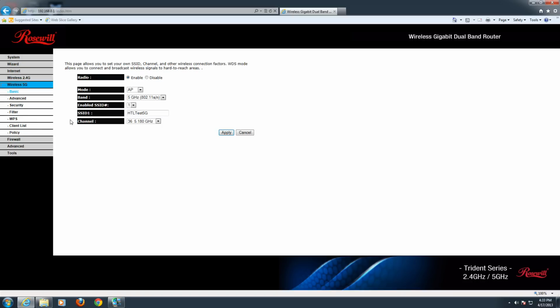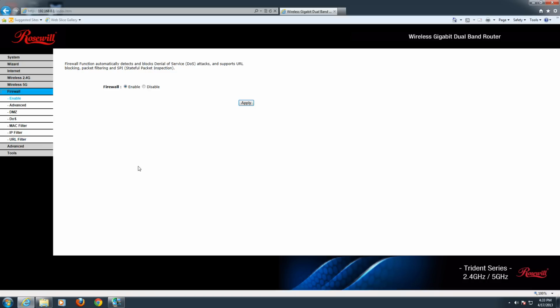Wireless 5G is exactly the same as the 2.4G, except that you have the 5 GHz band instead of the 2.4 GHz band, and you don't have the auto channel here. Under firewall, you can enable or disable the firewall. Obviously, it's recommended to keep this enabled because that'll protect your network and your systems from outside intrusion. This does support denial of service blocking, as well as packet filtering and stateful packet inspection.